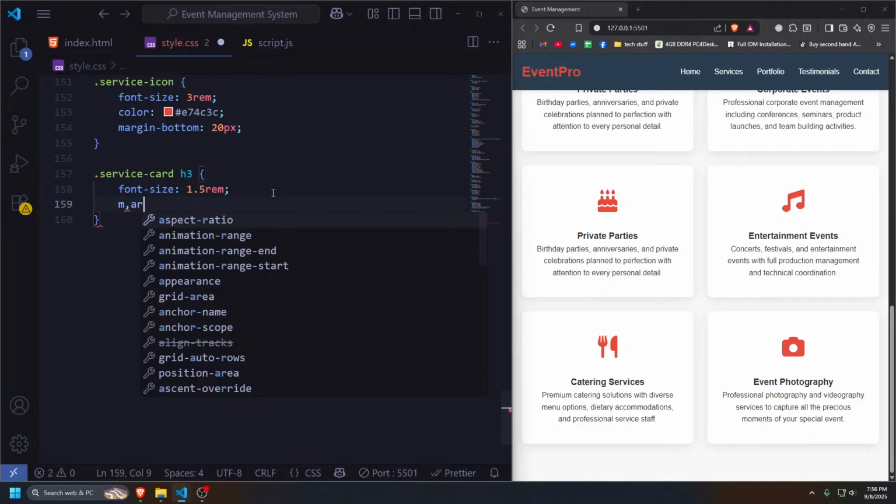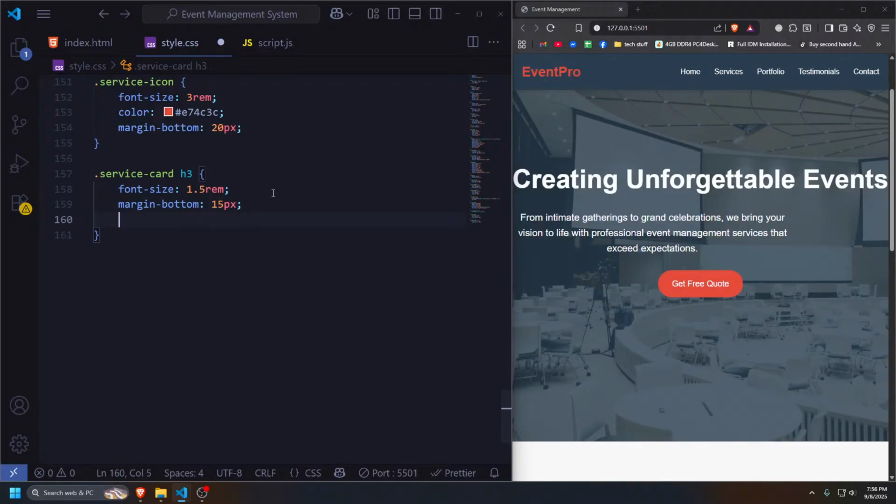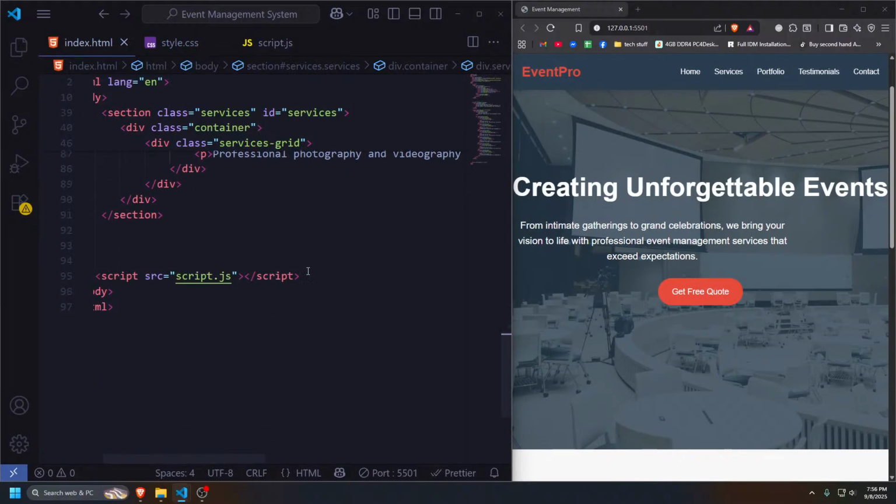Come on, guys. So yeah, I'm just gonna do margin bottom set to 15 pixels, and also do color, set that to here. I need to work faster, or else I'm actually cooked.